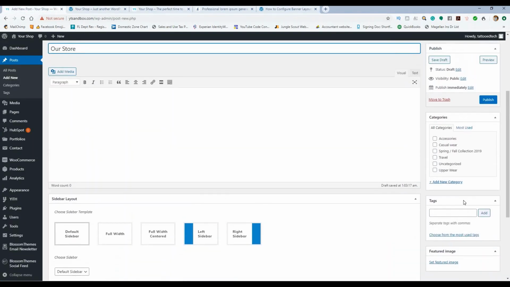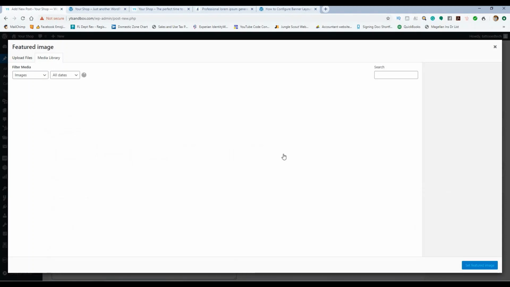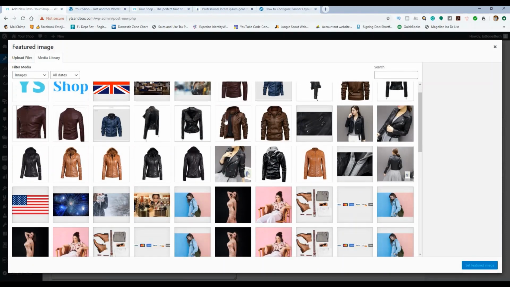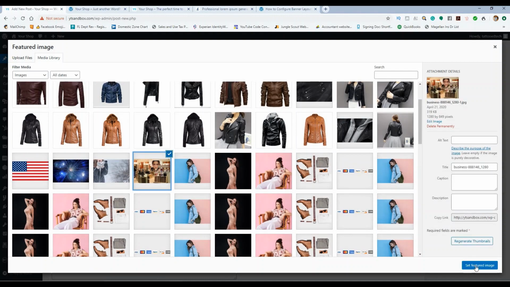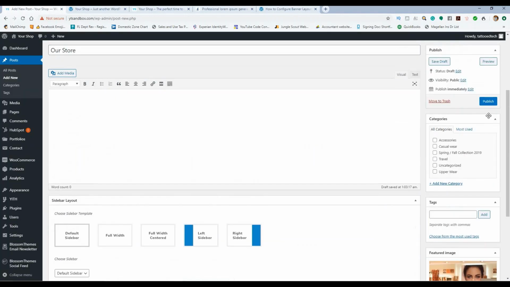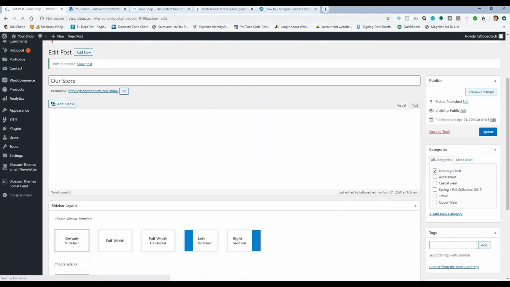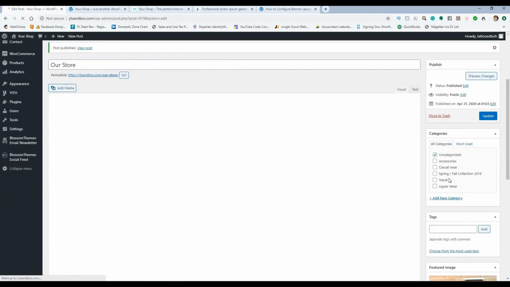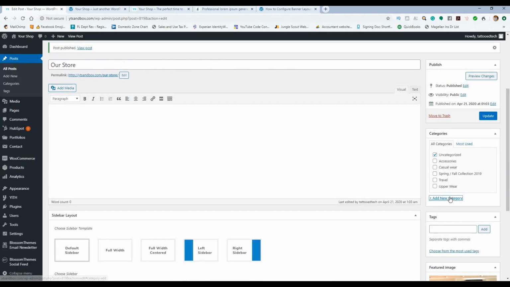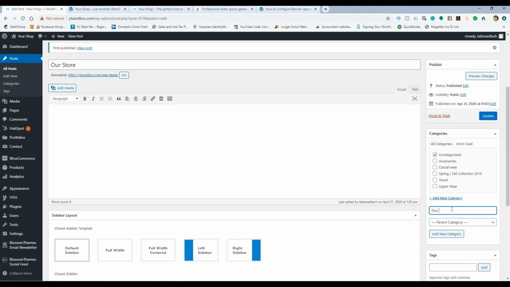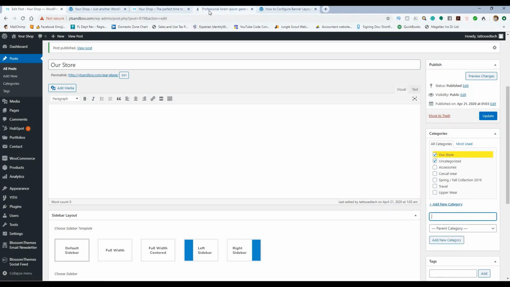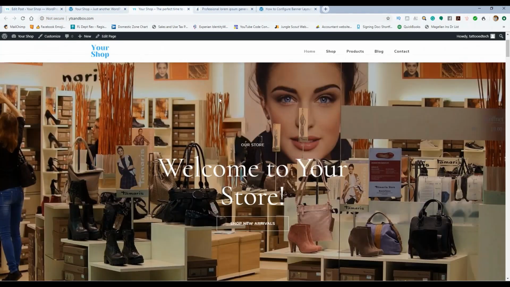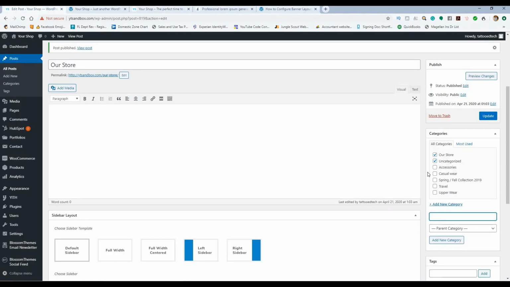let's just put a featured image. Okay, set featured image. Let's publish it. And I put it in uncategorized. Okay, so let's add a new category. Just call it our store as well. Or maybe that's actually where that comes from, actually, yeah. I might have this backwards. Let's get it out of uncategorized, update.